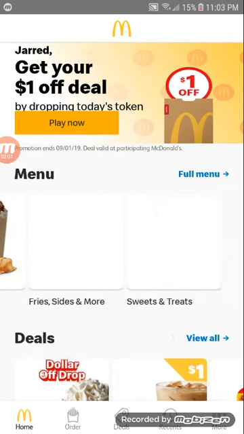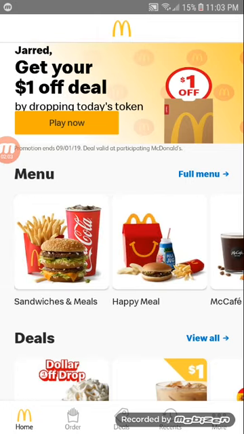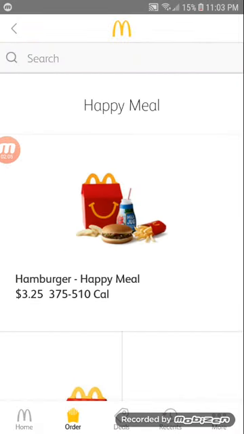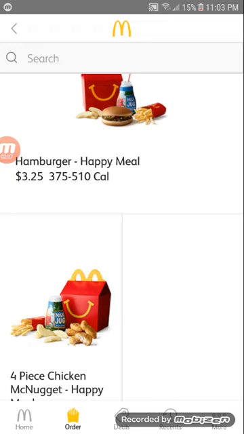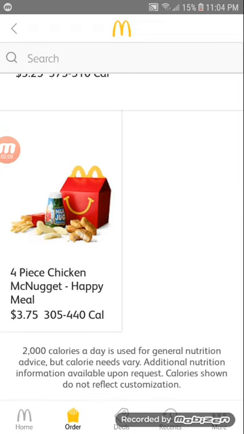Pretty cool. So let's say I want to order a Happy Meal right here, hamburger. So that's the cost, calories. You can get a lot of information on here too.